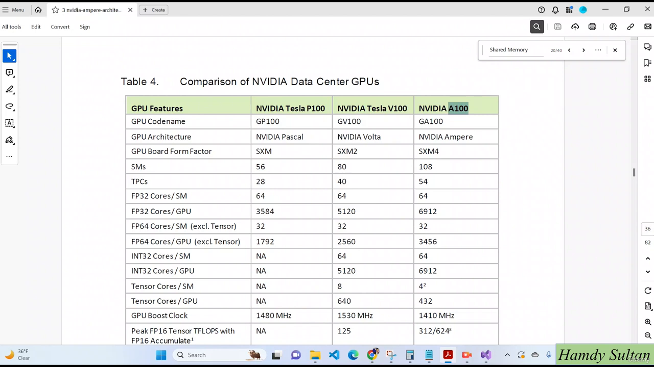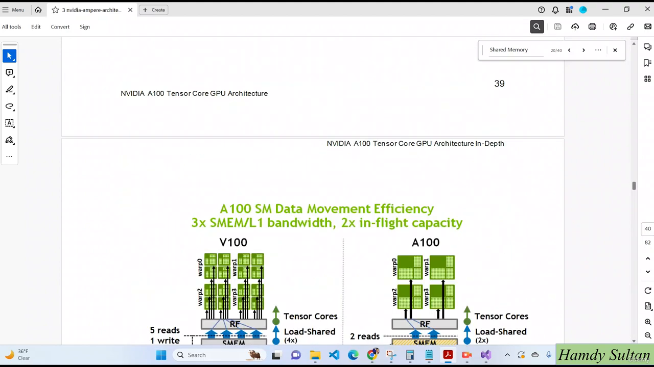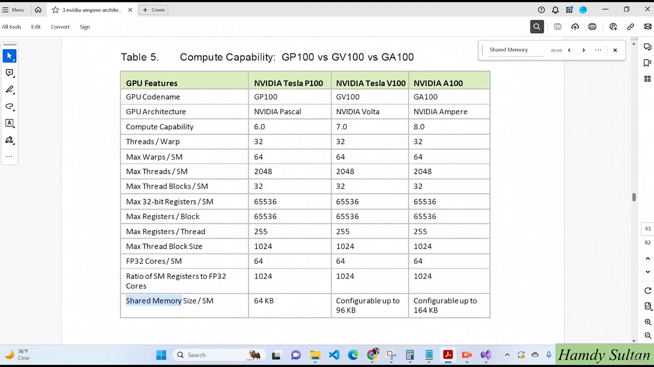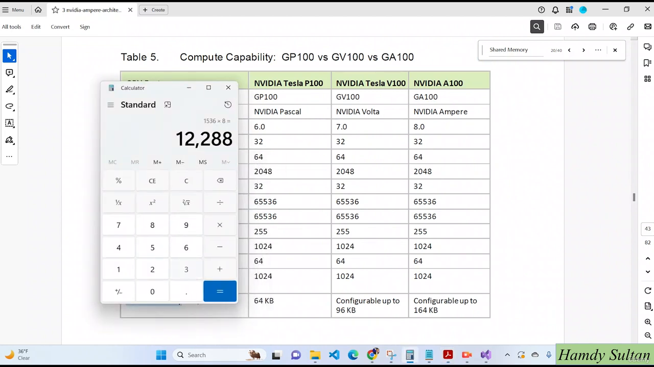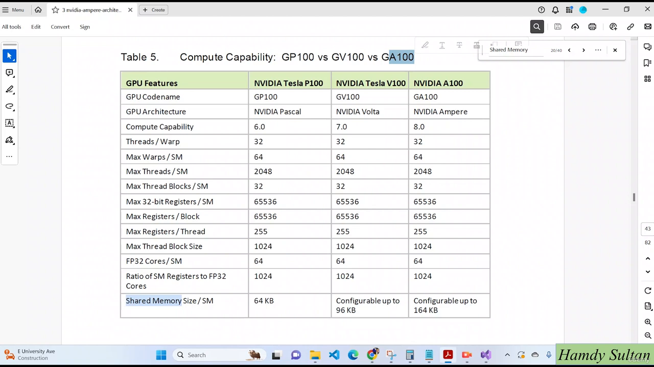So we have 108 SMs, and the maximum number of blocks that we can run is 32 per SM. So we can multiply 32 by 108. This is the maximum number of blocks that you can use in an application that runs on the GA100 chip, or the A100 GPU. Do you understand now the relation between the software and the hardware?